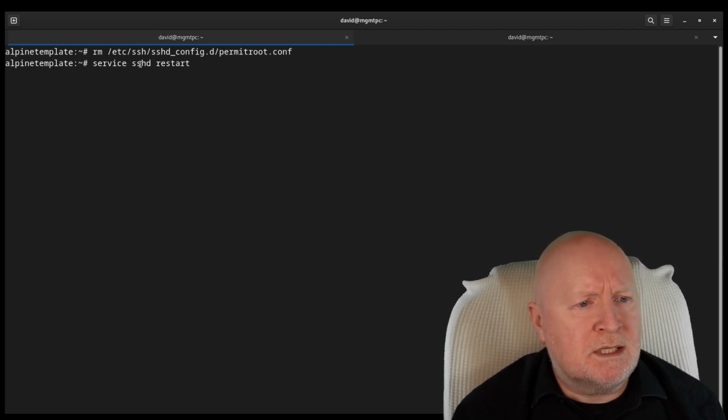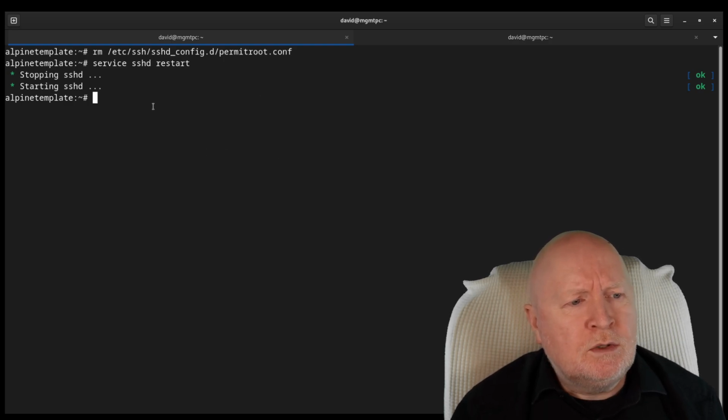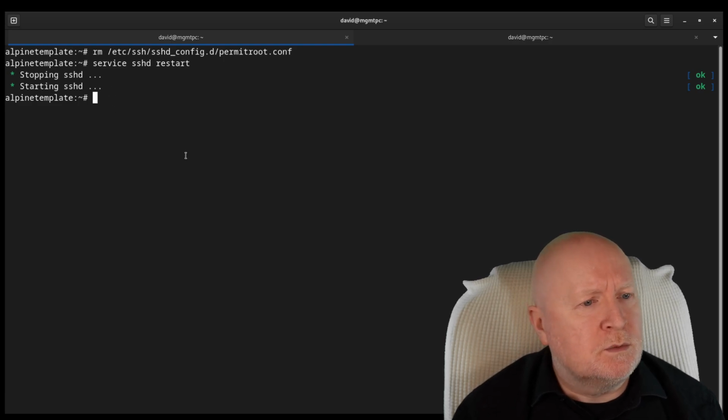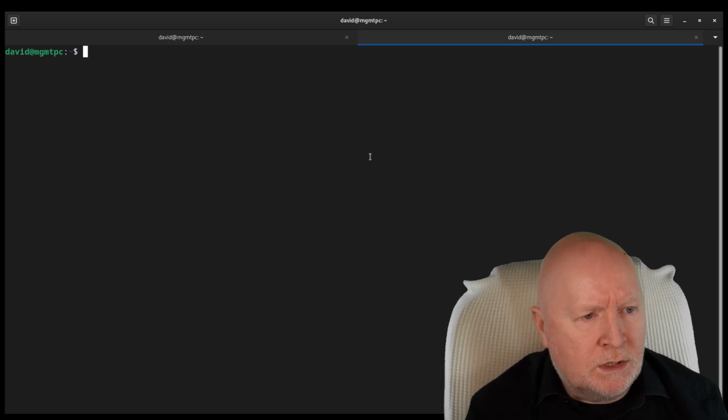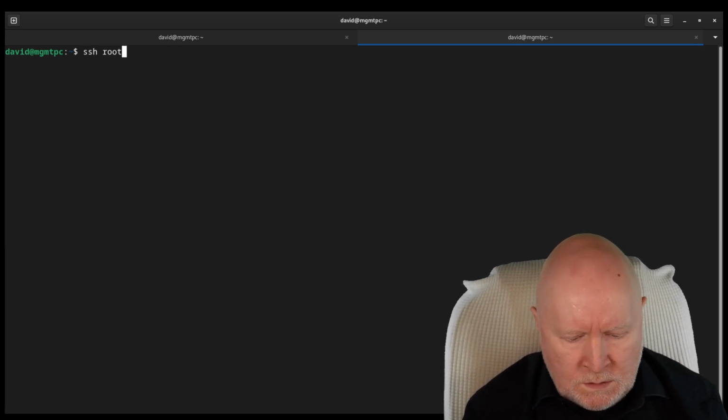So service sshd restart. Although we're actually logged in remotely to that SSH server, we don't get kicked out as part of it. It does keep existing sessions open. Not all operating systems do that, but this one does, which is good. And then what we should do is just double check that we can't log in as root.